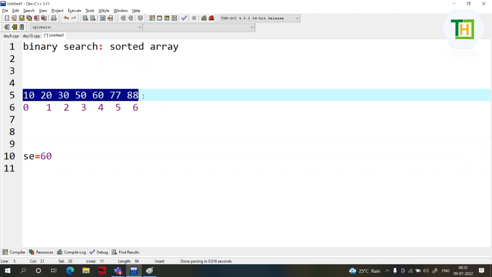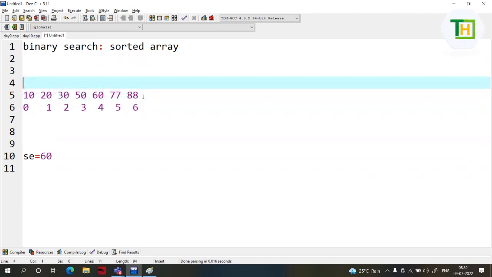Yes. For example, if you go for the linear search algorithm, first of all, I take i at this position. Is 60 equal to 10? No. Is 60 equal to 20? No. Is 60 equal to 30? No. Is 60 equal to 50? No. Is 60 equal to 60? Yes. And I'm going to tell that yes, 60 is in the list. It checks all the elements and searches like that.